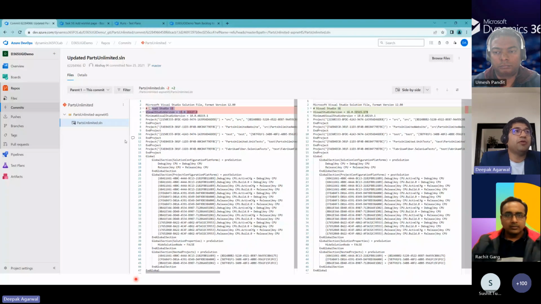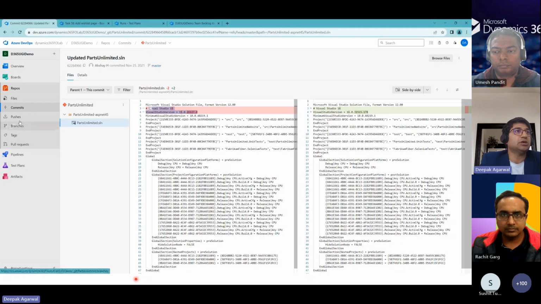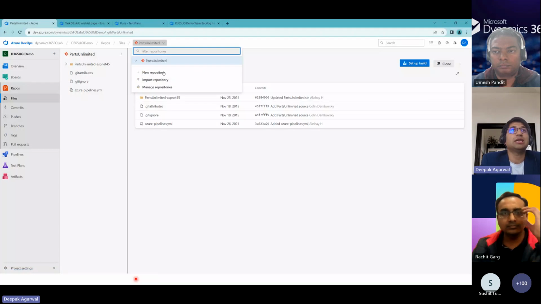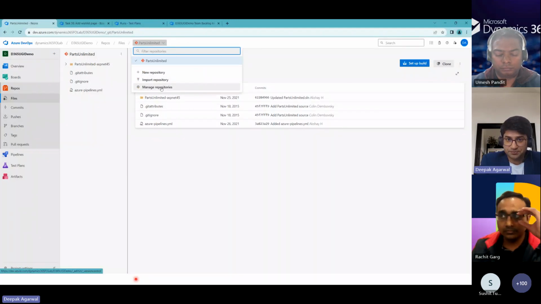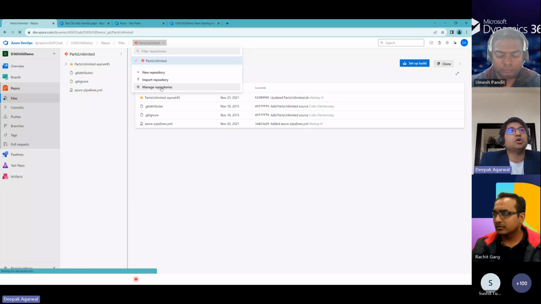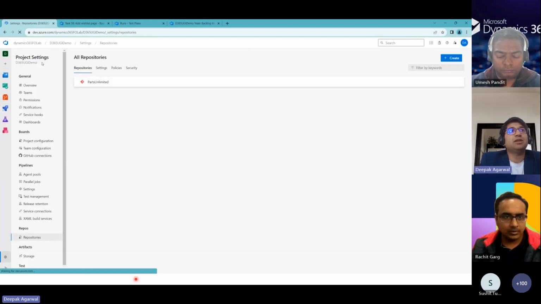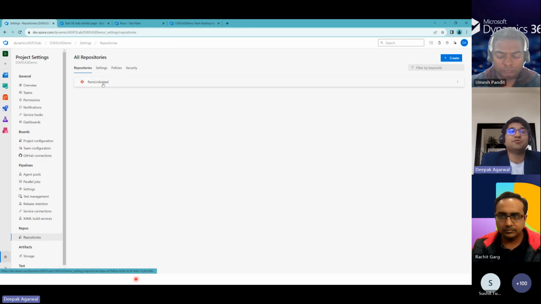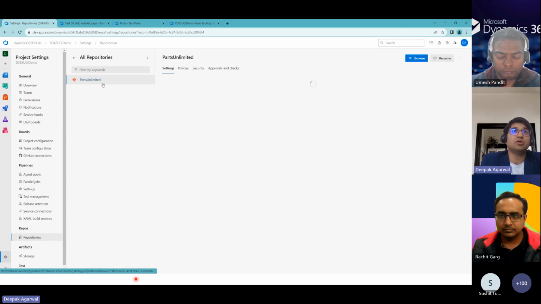Okay, we also talked about repository policies. So let's see what they are. If I go here, I'll click on manage repositories. If you click on that, it will come to project settings, repositories here. And as we have just one repository, I'll click on this and I'll set the policies here.